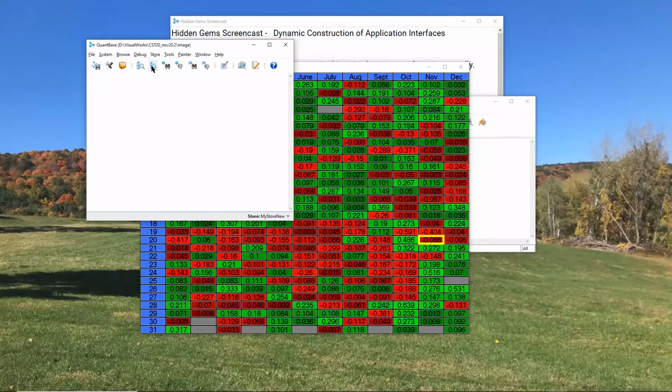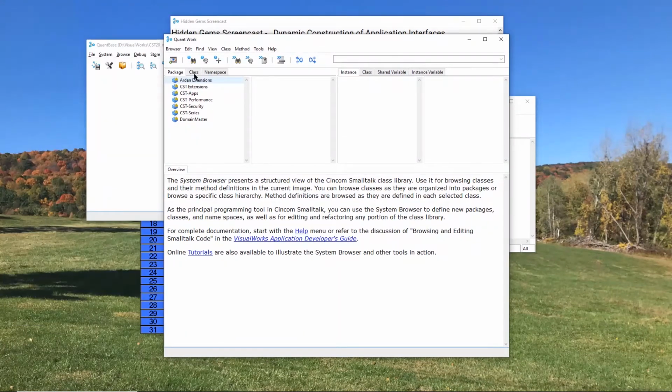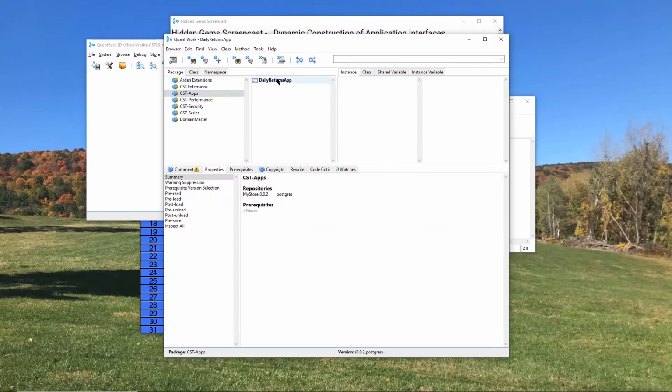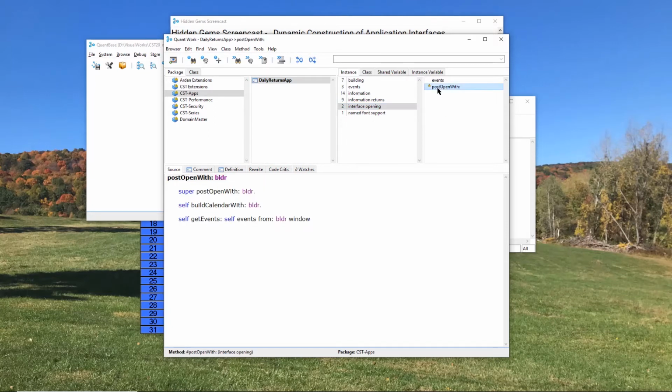I'm going to come here and click on it. We have a Hidden Gems on Pragmas, which shows you how to do something like this, giving you a subset of work in a browser and how to create an icon for that. So I'm going to find this app right here, the Daily Returns app. I have no initialize, so I'm going to go to Interface Opening and postOpenWith, which passes in a builder. We're going to use that builder. We do super postOpenWith, then I build the calendar.